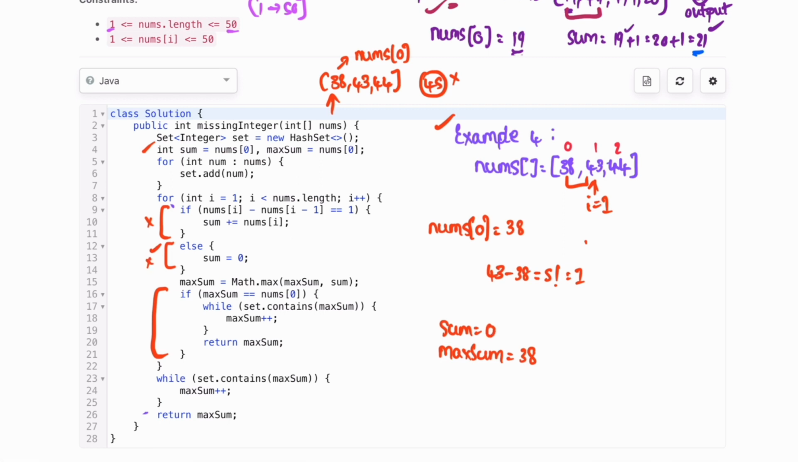If you don't find a sequence in the first part, you can remove this part of the code, because if we don't find a sequence in the first part, you'll get the answer here itself. It won't go to the next iteration. If this part of the code is there, we update max sum with max of 38, 0. So max sum is still 38. We check if max sum is equal to nums of 0. Yes, max sum is equal to nums of 0. So this means no sequence in the initial part. Then this will be triggered.